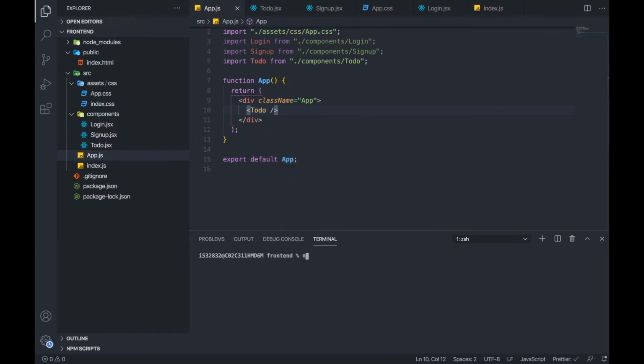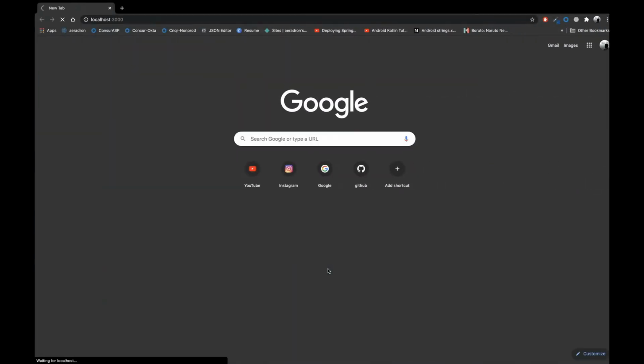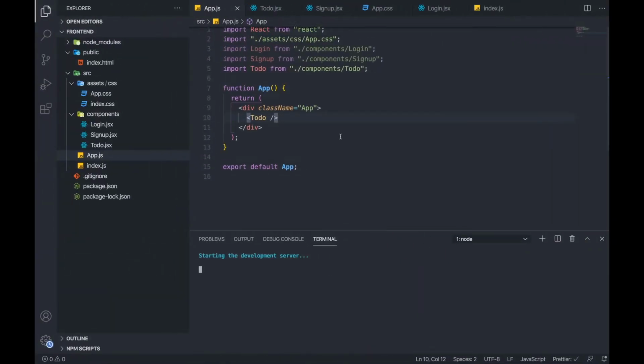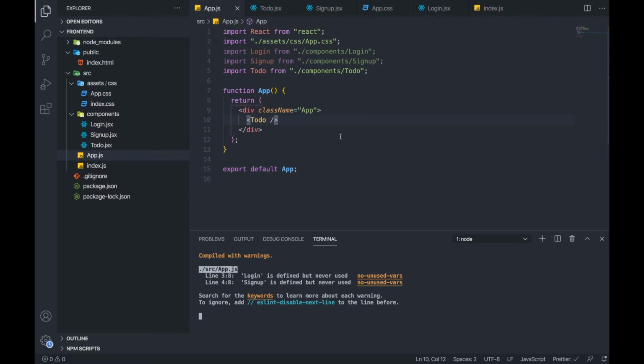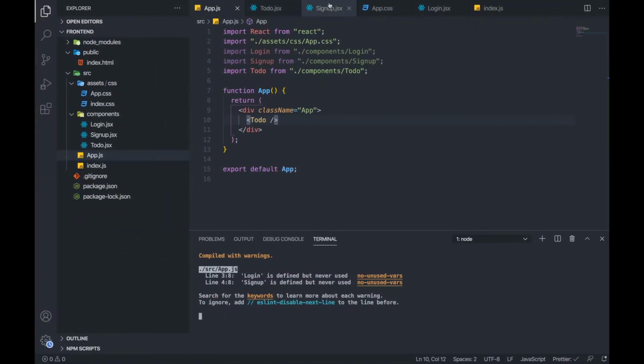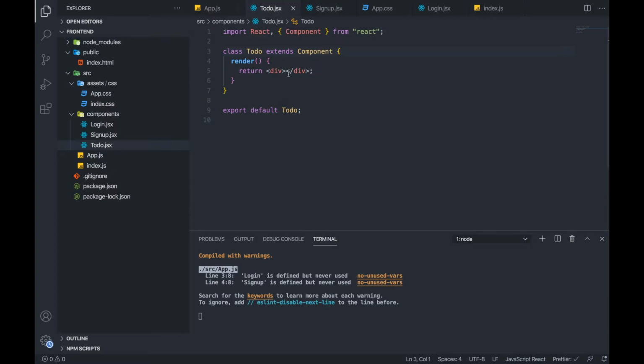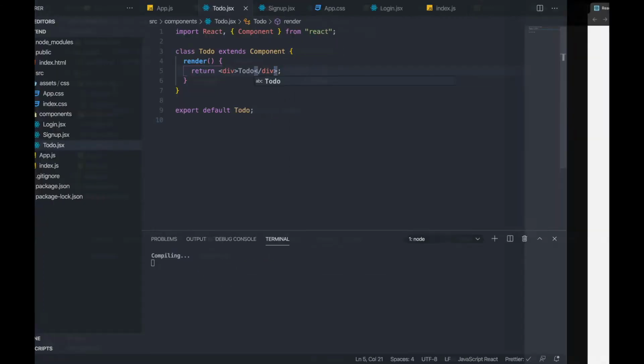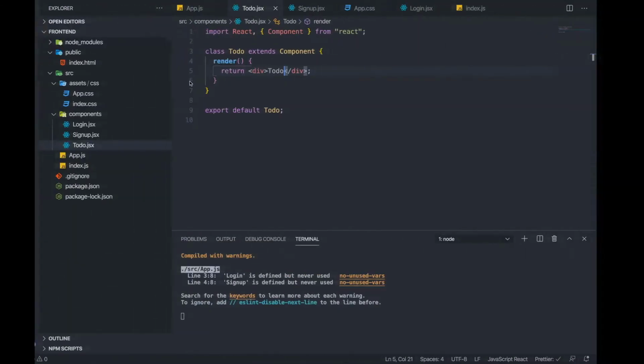And let's see if it works or not. npm start. Let it build. Okay, so it's compiled and it's working. We can confirm that by writing Todo here, and we can see Todo.